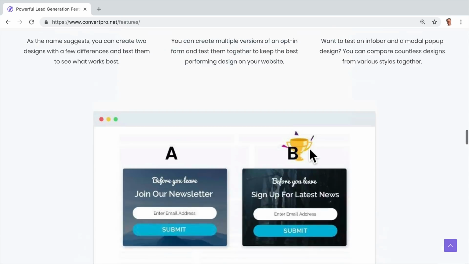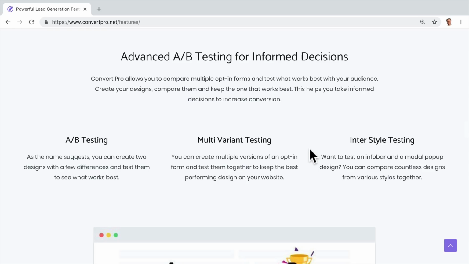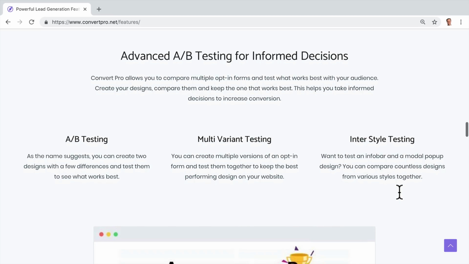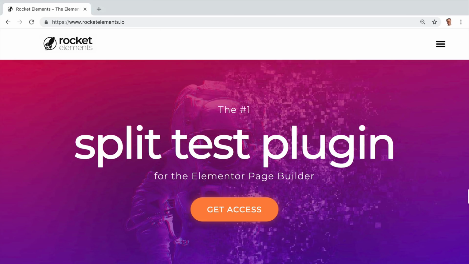And finally, Convert Pro also has built-in split testing to split test pop-up conversion performance. You can run A/B tests, multivariate tests, test different types of pop-ups against each other, not just elements within a pop-up. Now, there are other split testing solutions out there like Split Test for Elementor that you can check out. I've not tested it with this new pop-ups feature yet. But this tool is absolutely brand new as I record this video, and it's entirely likely that a lot of those gripes will all be covered very soon.